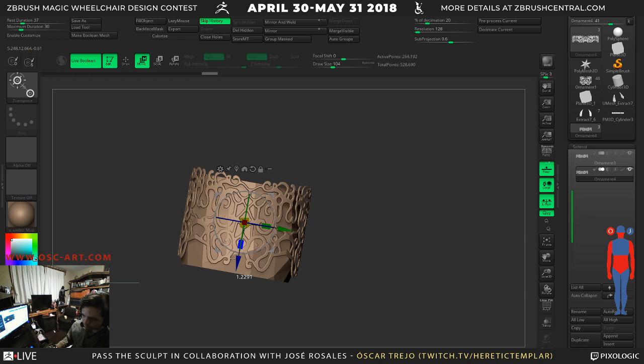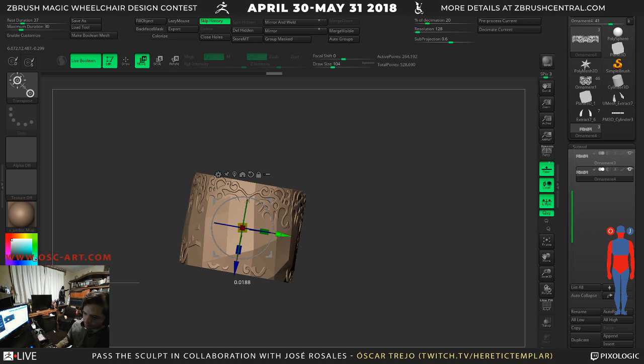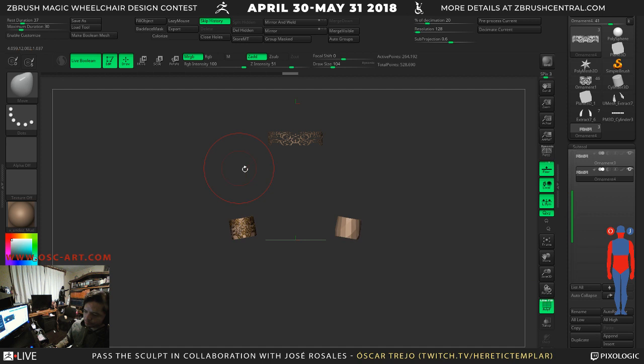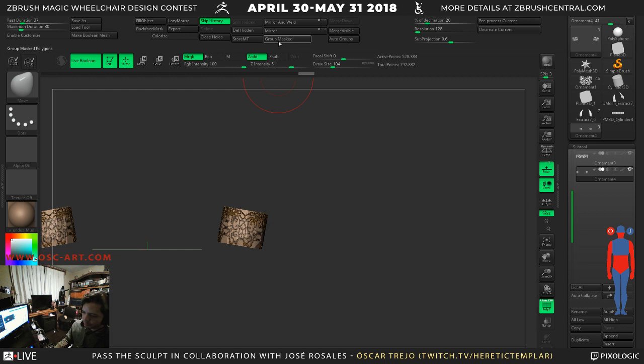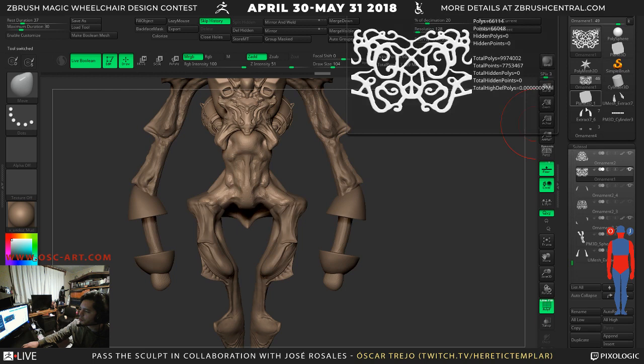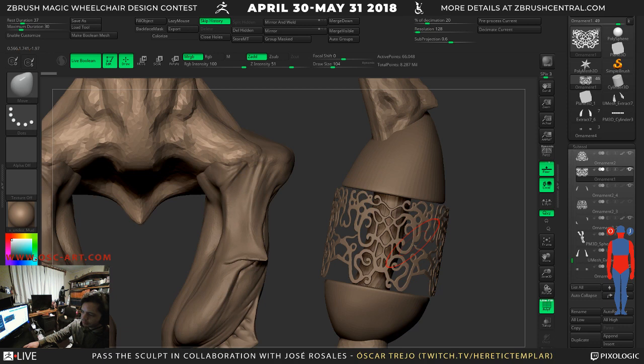So I'm just using this as a guide. Yep, I think it's great. So again, mirror world. There it is. Now I'm going back to my original mesh, append, and I'm going to insert my new mesh. There it is. Yep.